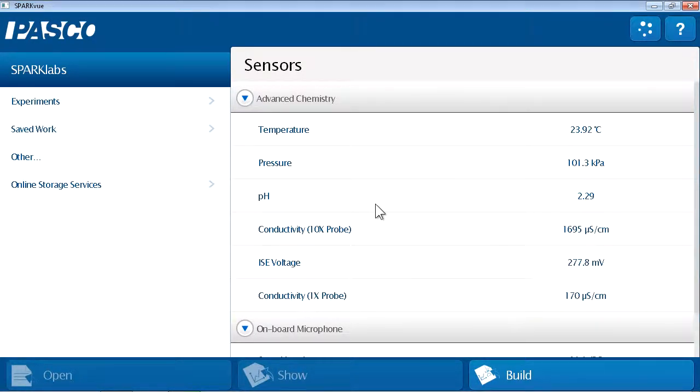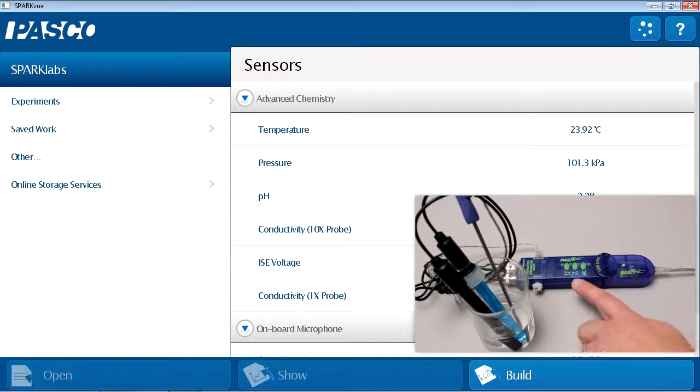As soon as I've made that connection, SPARKVue shows that I've connected the sensor on the home screen and shows all of the measurements available from the sensor. The advanced chemistry sensor supports, among other measurements, temperature, pressure, pH, and conductivity. Readings from those sensors are shown live. Connected to my advanced chemistry sensor are the temperature, pH, and conductivity probes.